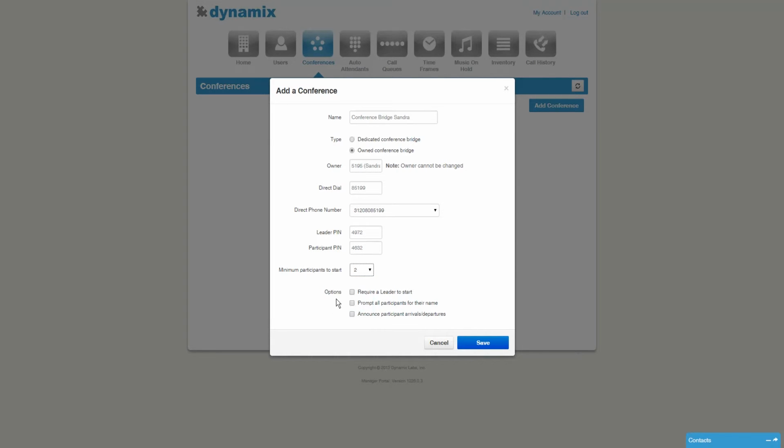Now you have several options you can select. Require a leader to start. Prompt all participants for their name. Announce participant arrivals and departures. Once everything is set, click on Save to save your conference bridge.